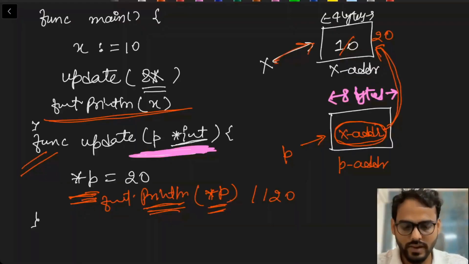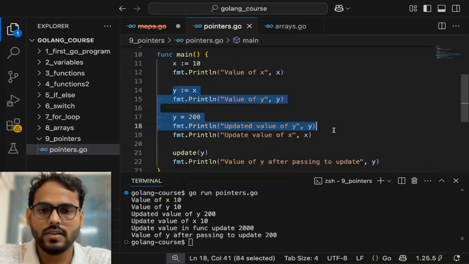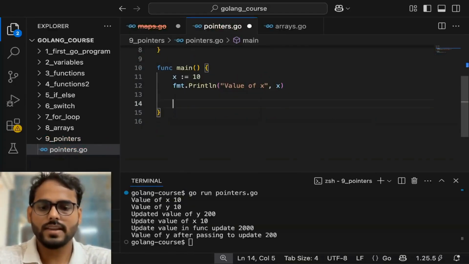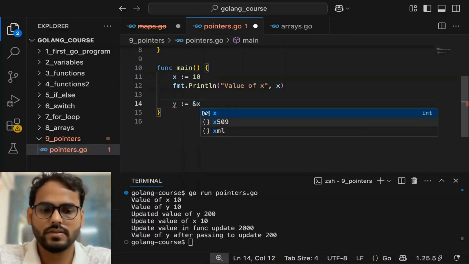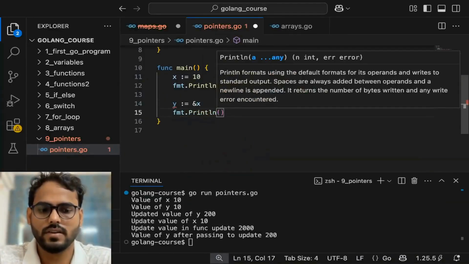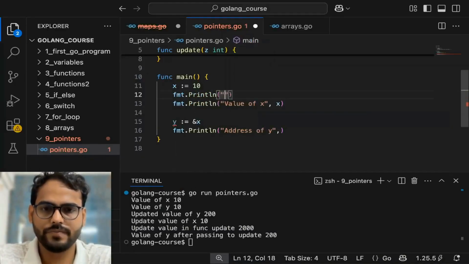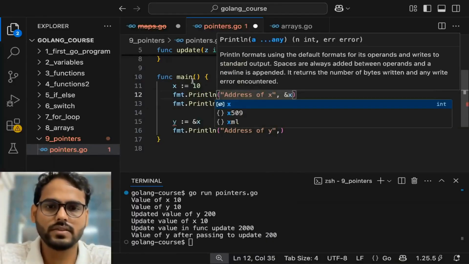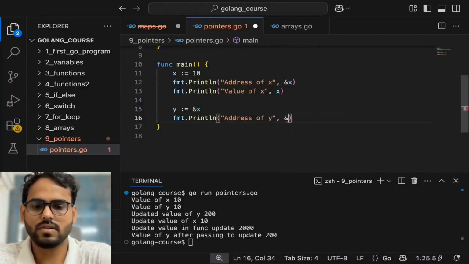Now let us go to VS Code and try to run this code. So let me get rid of this y. And as we want to have x only, as we have discussed on the iPad, we'll have a variable like y colon equal address of x. And let us print here fmt.println, and for x as well, let us print the address of x. Ampersand of x gives the address, and here we'll have address of y is equal to ampersand of y.